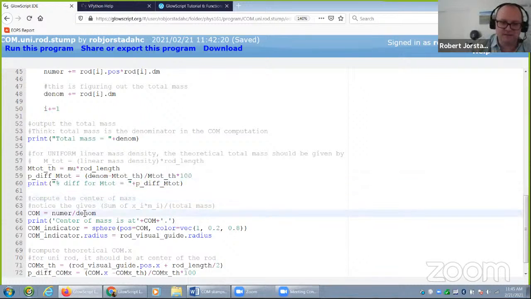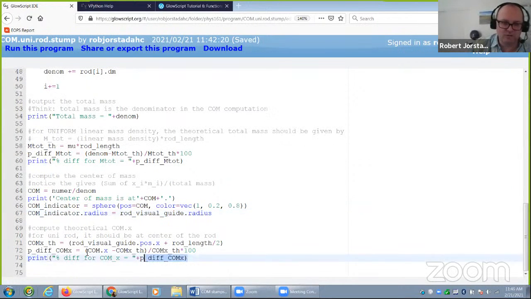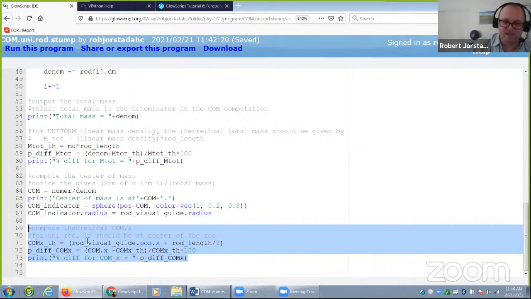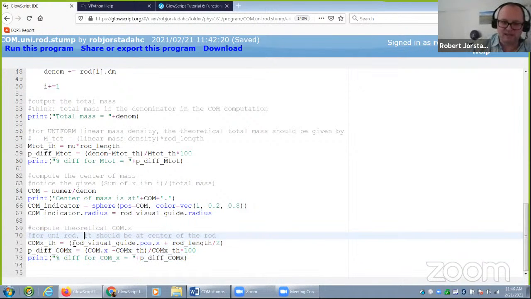Now, how do I get the center of mass itself? Well, that's just the numerator over the denominator, right? Now, what I'm going to do here is just drawing an indicator to show me where the center of mass is. So that's just something pretty to show me the location of it. And that's just setting the radius to the same size as everything else. And then I'm going to check what the theoretical center of mass should be. I think it should be at the center of the rod. In this case, our rod's position in the x direction right there, plus half the length, should be at the center of the rod. And then I do a percent difference.